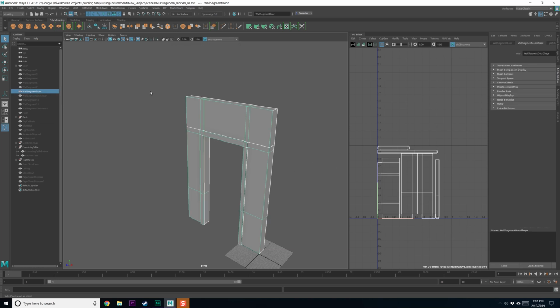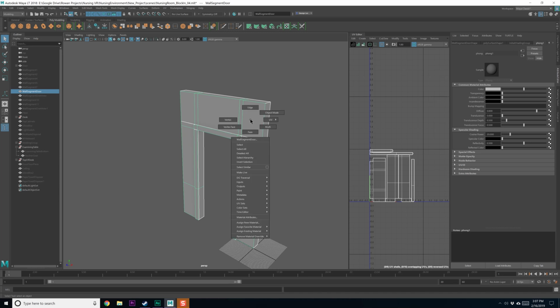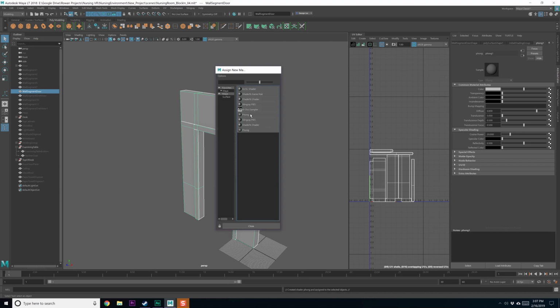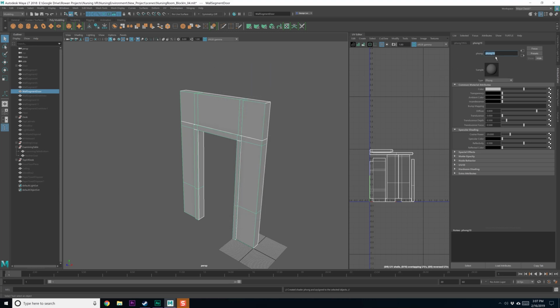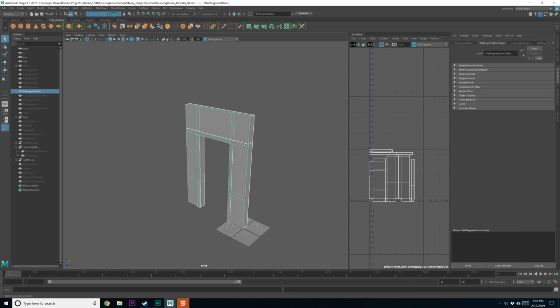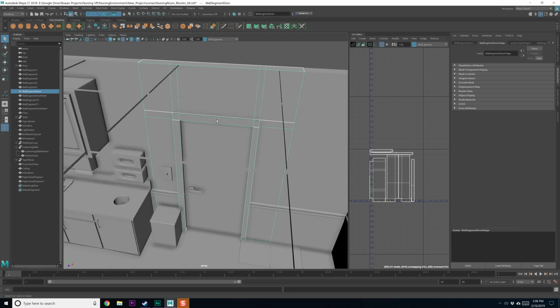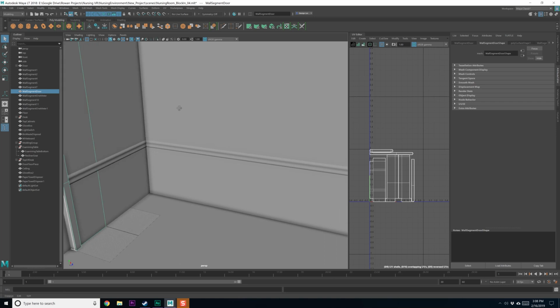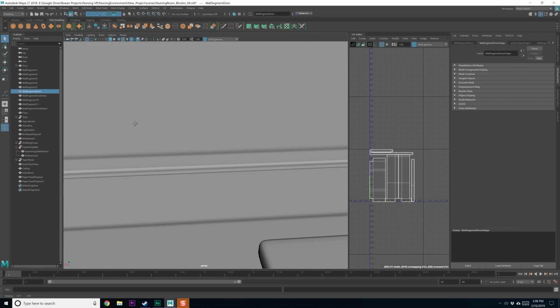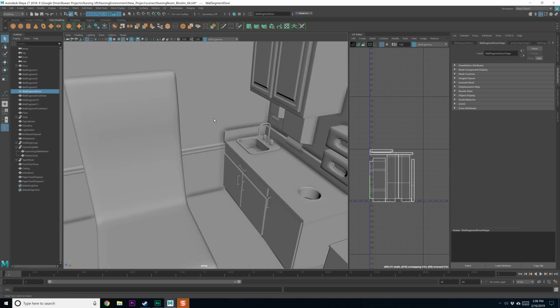Just remember that. Do we have edit, delete by type, history? No, this is Phong 1. So let's right click, assign new material, Phong, and we'll call this wall segment door underscore M, save. And I think with that, we've got all of our pieces now. Let's go to display, show all. I think we have everything now ready to go into Substance Painter for us to start painting.